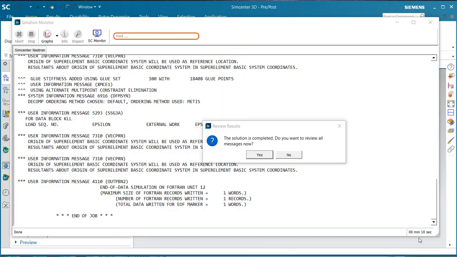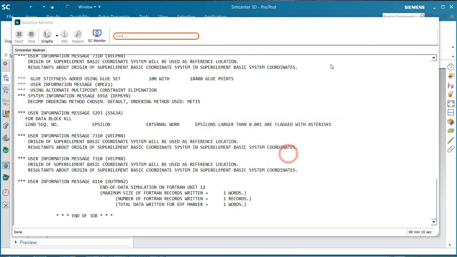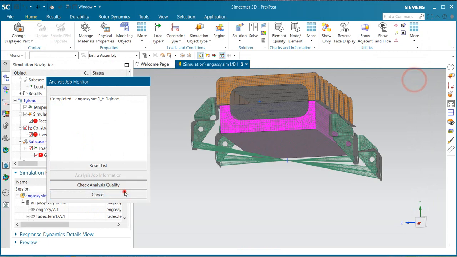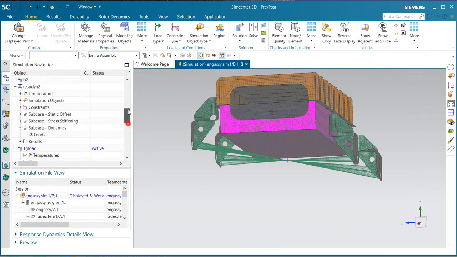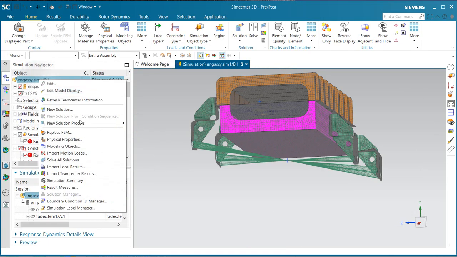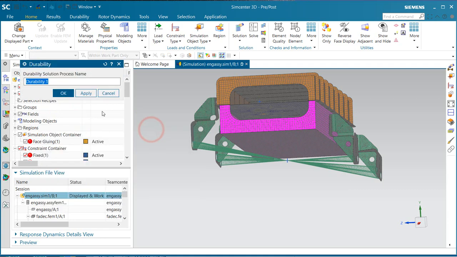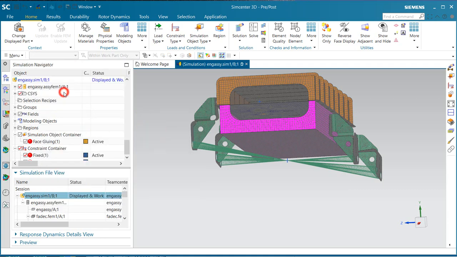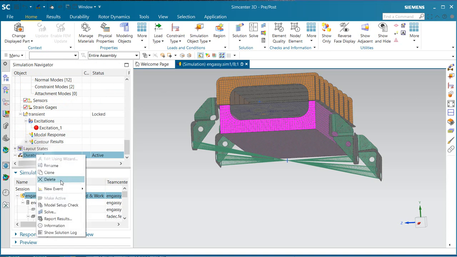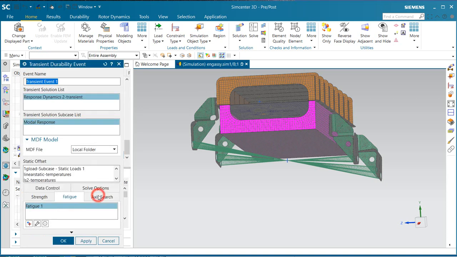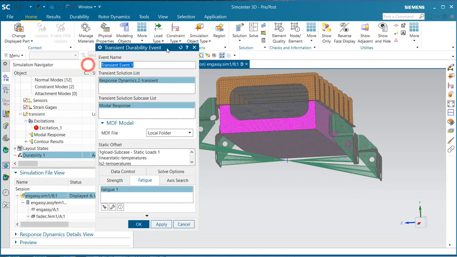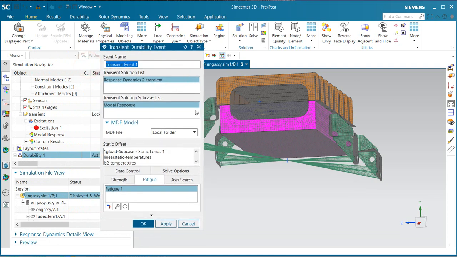And I'll go ahead and pause the movie as I did last time. You can see it takes about 10 seconds to run. Now we'll create our durability solution. And here we'll use that transient response dynamics solution as our transient event. And we can also specify a static offset, which will be our 1G load.